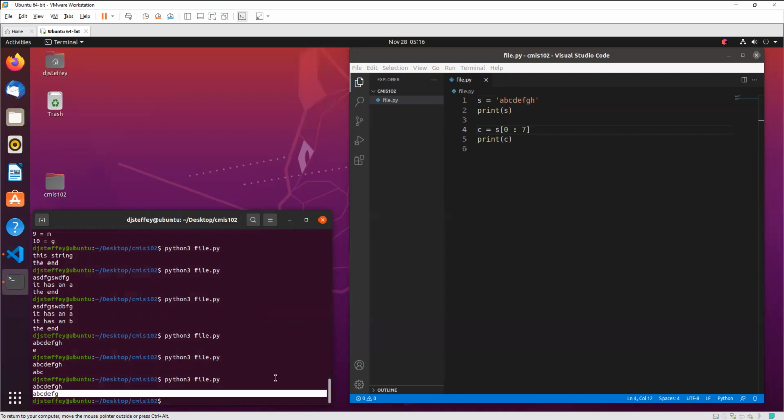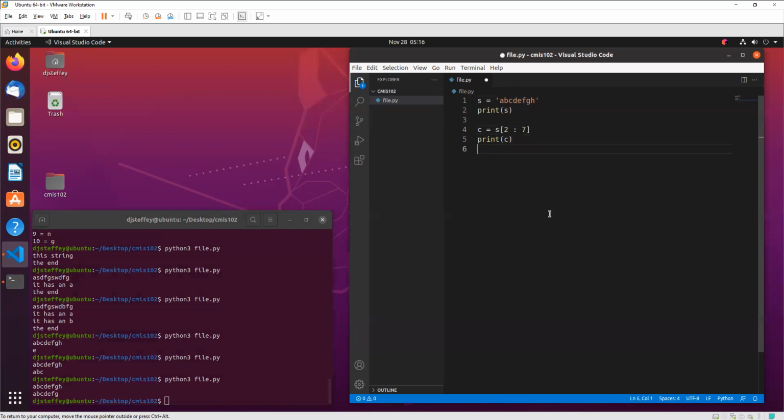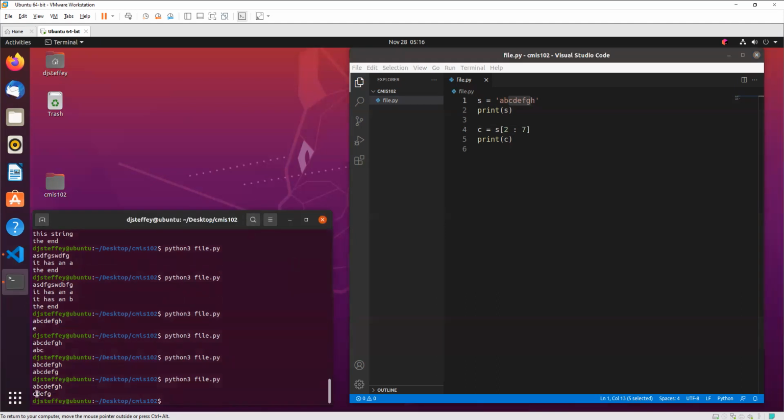And of course, you don't have to start at the beginning. We could start somewhere else. Let's say we started at 2. What are we going to get for our printout? Well, which character is 2? A is 0, B is 1, C is 2. So this is going to start at C and go through 7 minus 1. So that's 2, 3, 4, 5, 6. So those are the characters we should get printed out. C through G, and there you go. We get C through G as the characters that we have printed out.